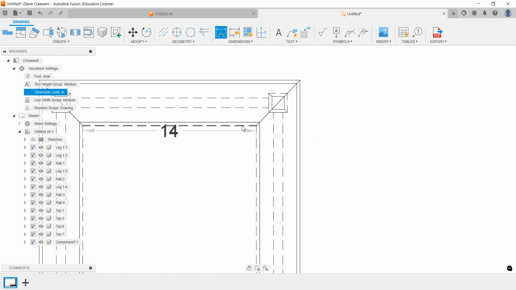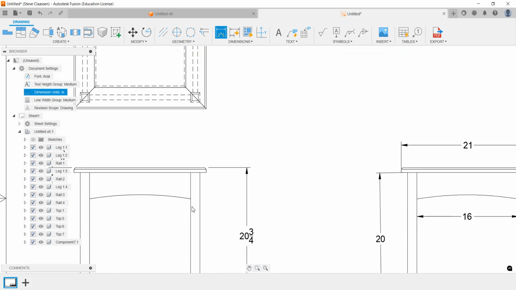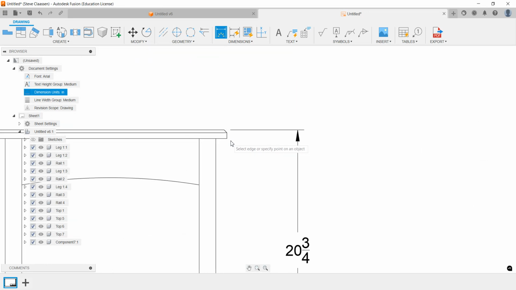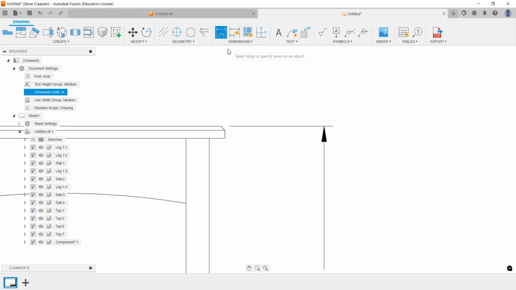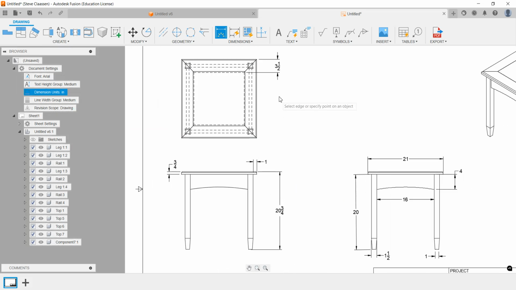So the dimension of this rail from here all the way to there is 3.5, right? This also shows that the rails are centered on the legs because nowhere else does it show how the rails are centered, right? So that one's going to show that, right? And the only other one I think we're going to need really to build this is dimension how much of an overhang there was, right? So there's a 1 inch overhang, okay? So we now have that.